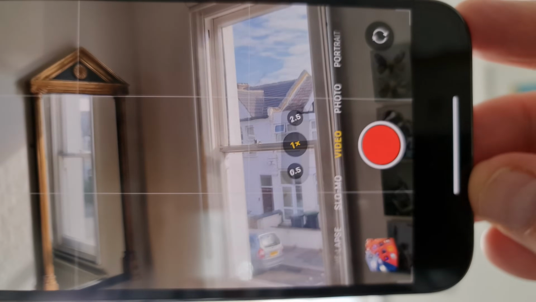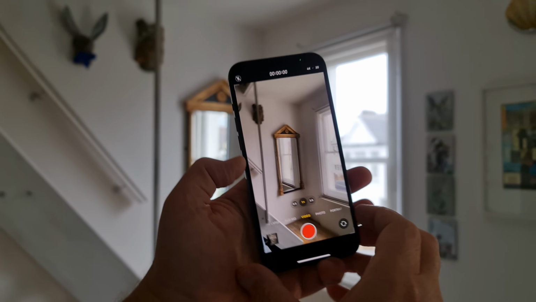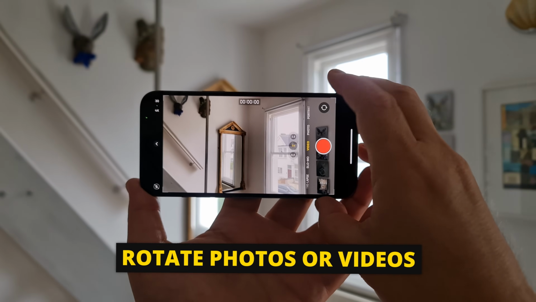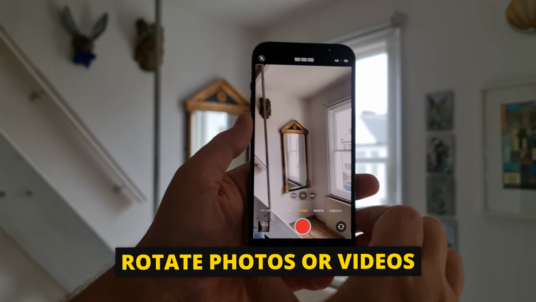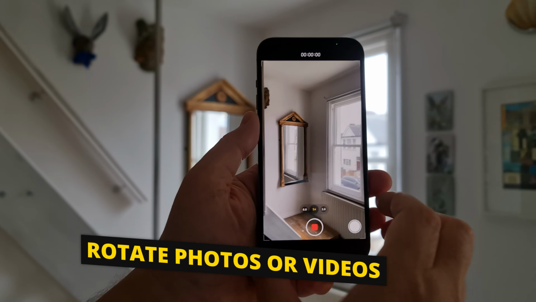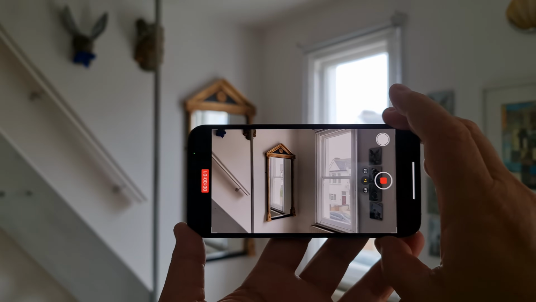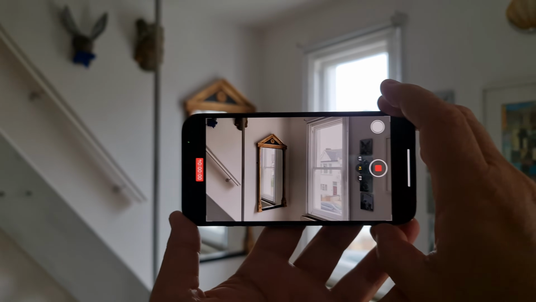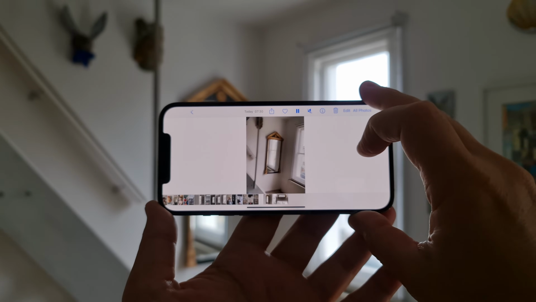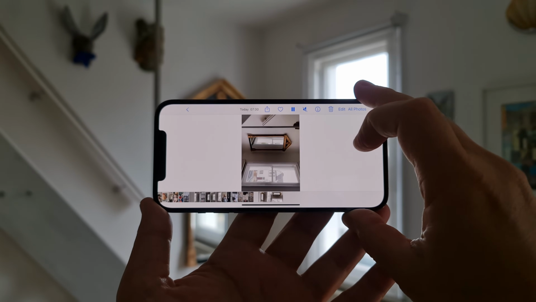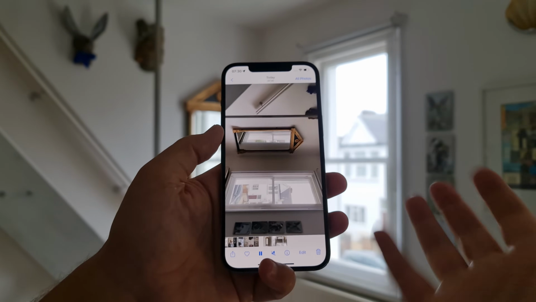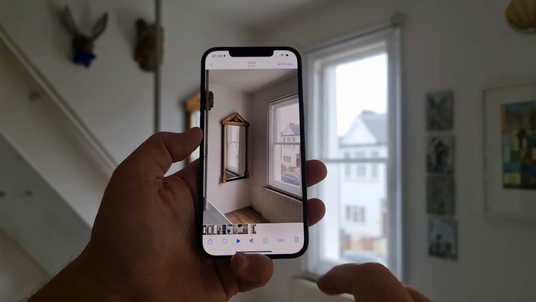Now you might find that you wanted horizontal video, but it's come out vertical. Or maybe you wanted vertical video and it's come out horizontal. And that's because when you press record, your iPhone sticks to whatever mode it was in at the time. So when you open the video in the gallery, you might find that the video or the photo is now the wrong way round. But don't worry, because this is easy to fix.